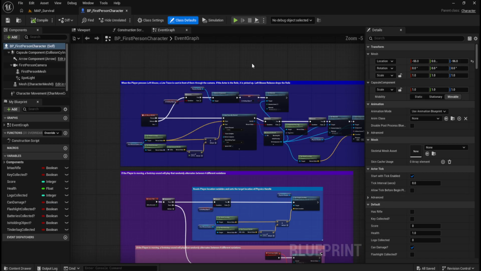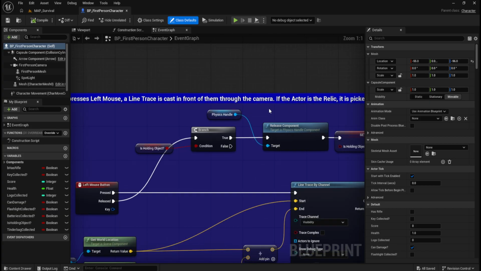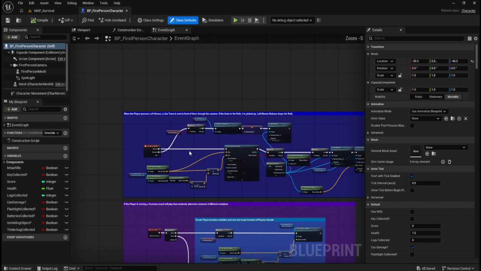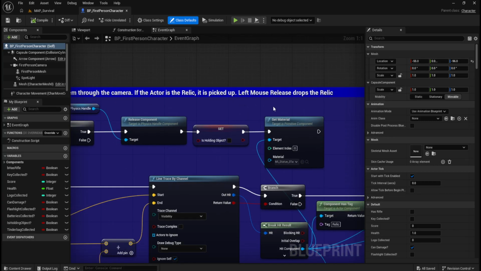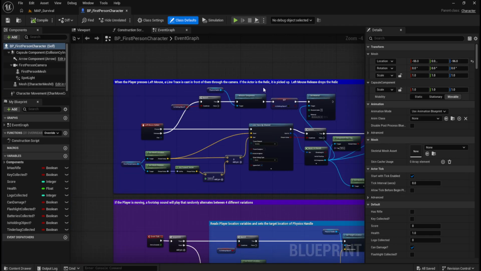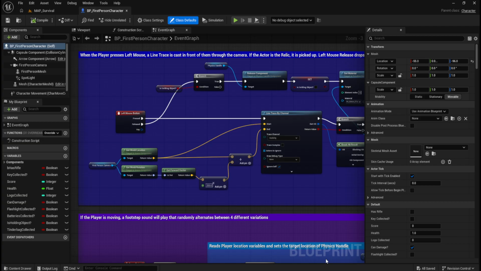Right, so when the player presses left mouse, a line trace is cast in front of them from the camera. If the actor is the relic, it's picked up. So if the player is looking at something and presses left mouse and it's the relic, they pick it up. So what we need to do is the line trace.